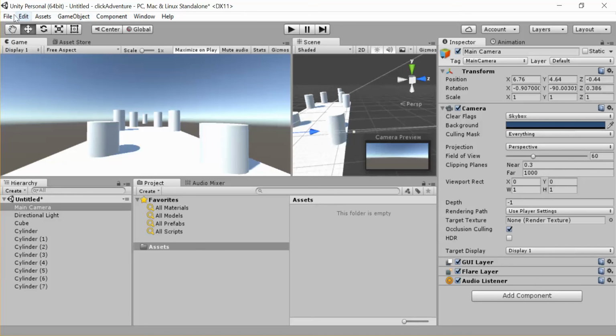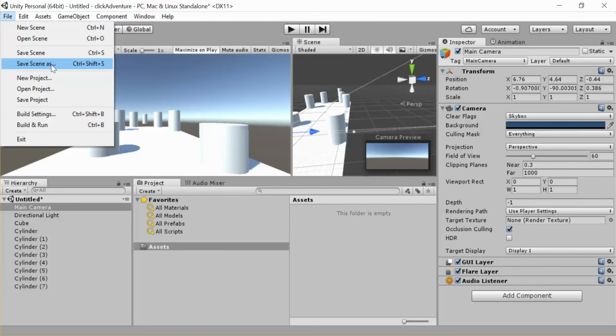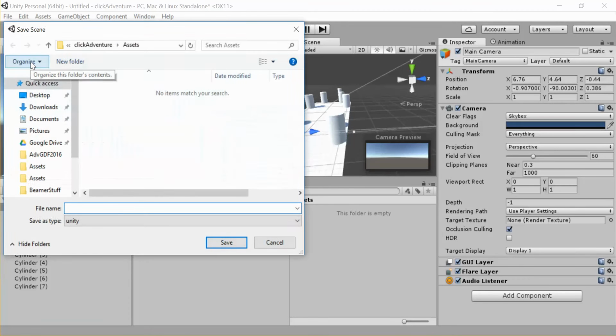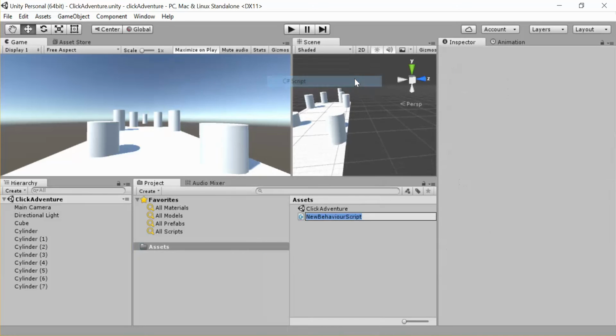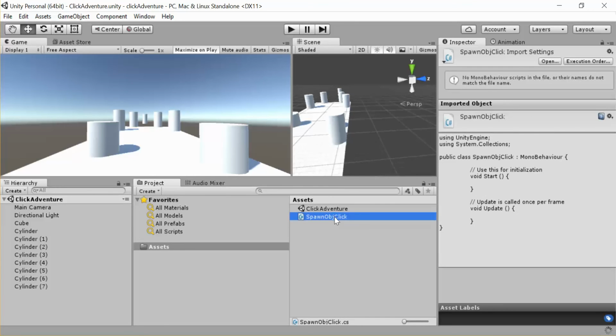So now that we have that, let's save. And I have a new project running, but you feel free to use the same project that you have been doing. So save scene as, not assets, excuse me. We want to save as click adventure. And now we're going to create ourselves a script. So create C# script. We're going to call that spawn obj click. That's what we're going to call it.